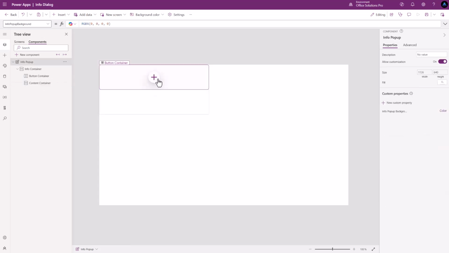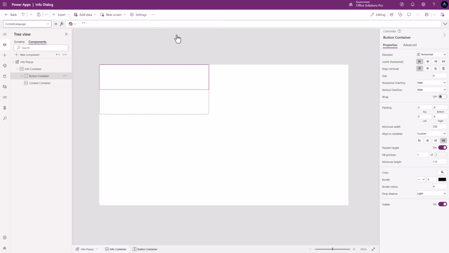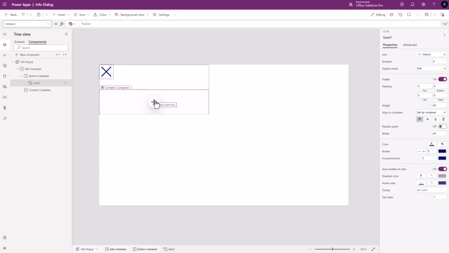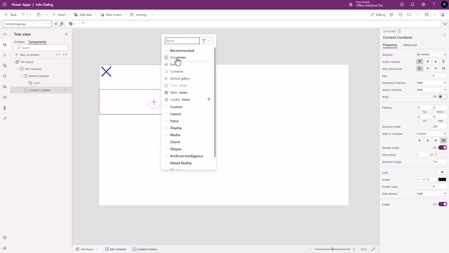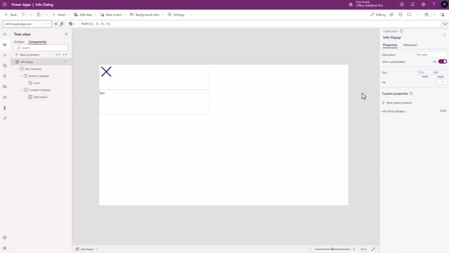All right, now let's go ahead and add stuff. So we basically get everything that we need, and then we can kind of go through and adjust all the properties. So let's go ahead and add the button up here, and that will be a cancel button. There we go. And then here we're just going to add a text. So we'll put the text box in there. All right, we have all of the elements that we're going to need for the build of this component. Now let's go ahead and start adding properties.